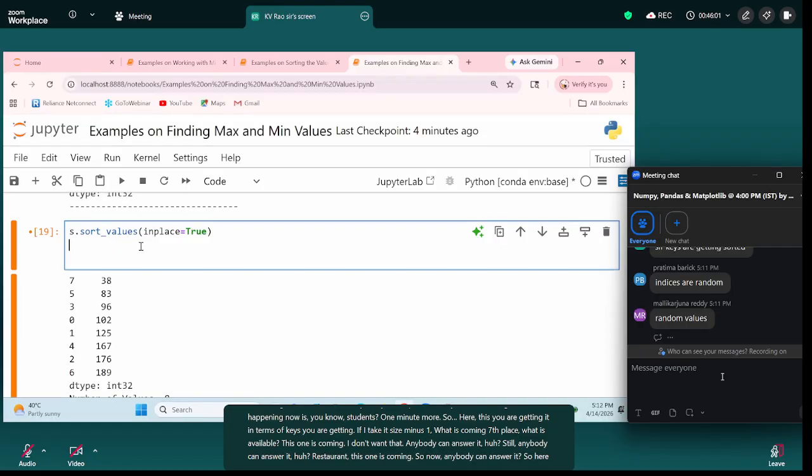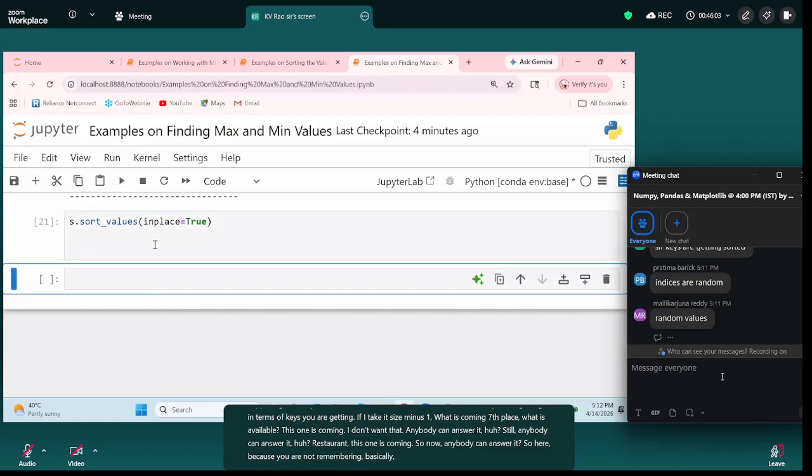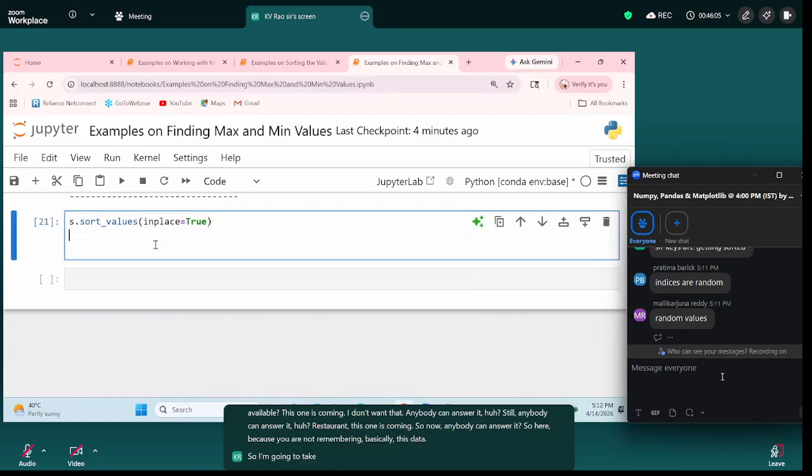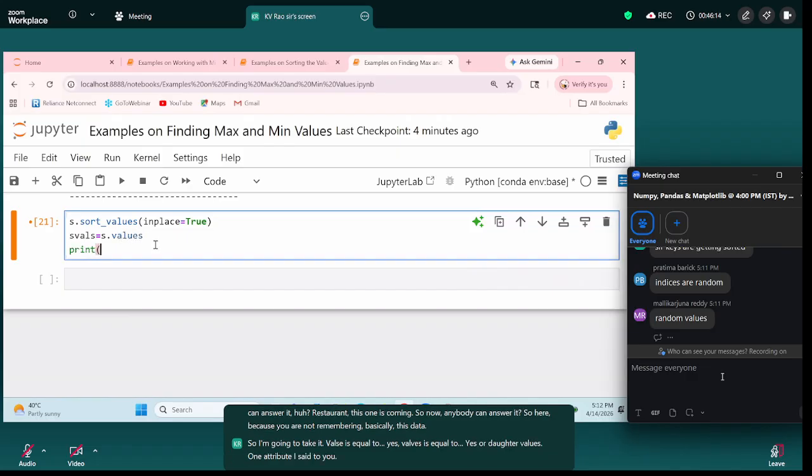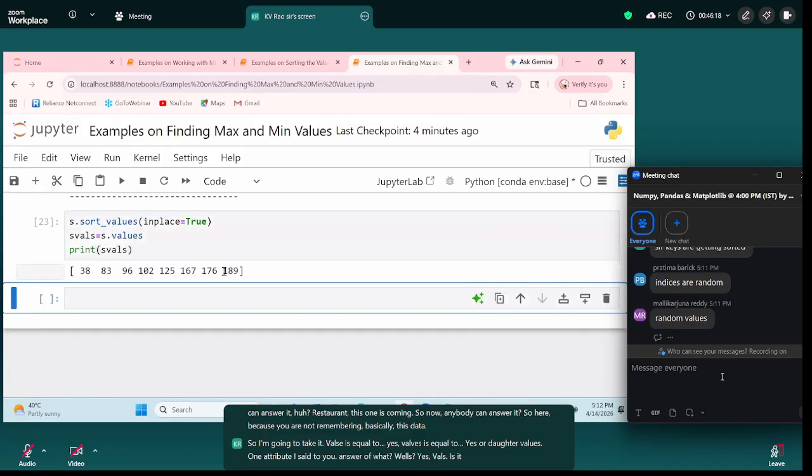So now anybody can answer it. Because you are not remembering this data, I'm going to take vals is equal to S dot values. One attribute I said to you. S vals. Are the vals coming or not? Values is one attribute. It will give you a list of values from that. What is this type?